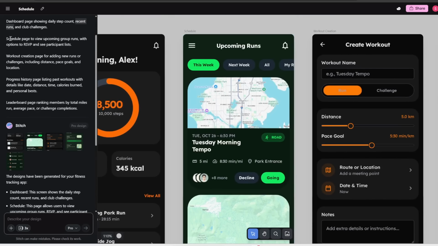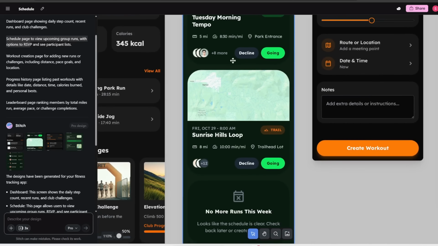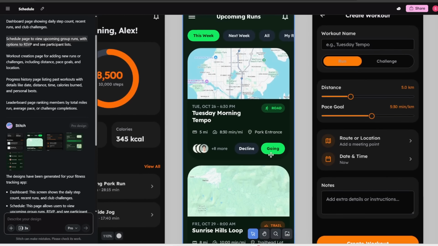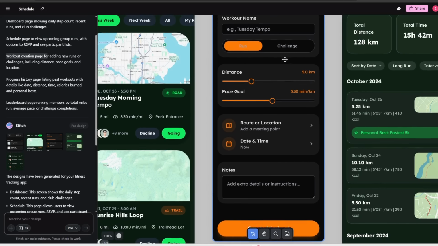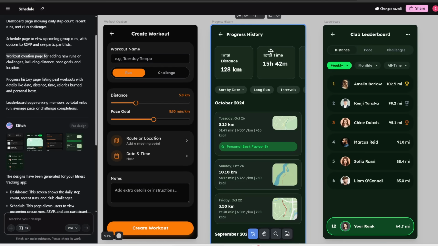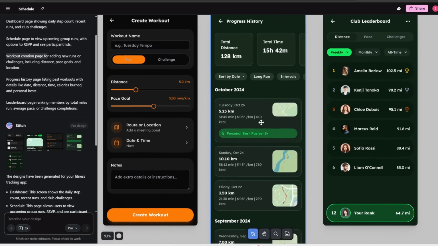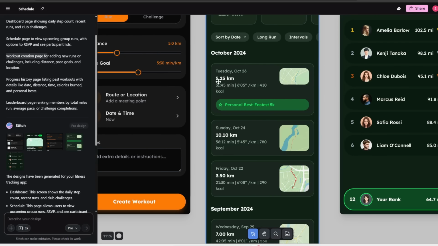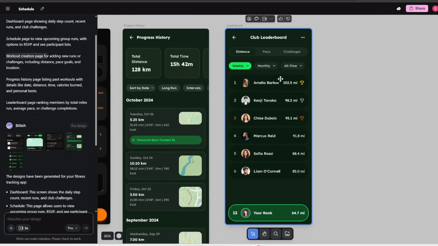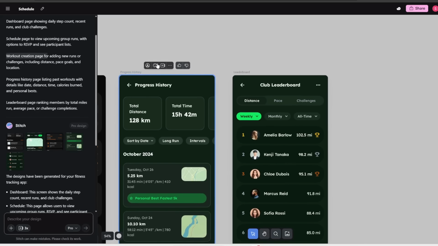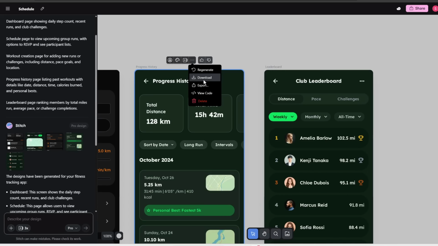And then for the next page, here is a schedule page to view upcoming group runs with options to RSVP. So here's what that looks like. Here are some upcoming events. Again, this looks very nice and it follows best practices. The next page is a workout creation page, and that's indeed what it gives me. And then for the next page, we have progress history. So this lists my past workouts with details like date and time and calories burnt. And then finally, we have this club leaderboard listing the members by stats. Really cool. And again, I can click on each one to change the color scheme or download the HTML.